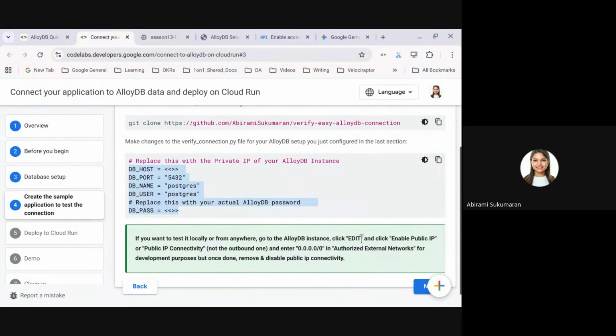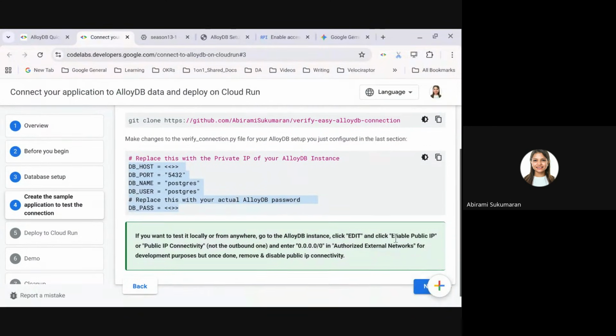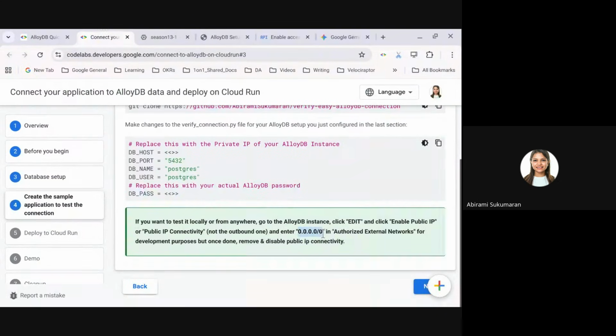You can click and edit the AlloyDB instance, select the enable public IP option, and put in 0.0.0.0/0, which means your database is public. Anyone can access your data, which is dangerous. Never do it unless it is for testing or trial applications like what we are doing today. But we are not going to do it; you can do it and then disable it later if you want, but we don't need to.